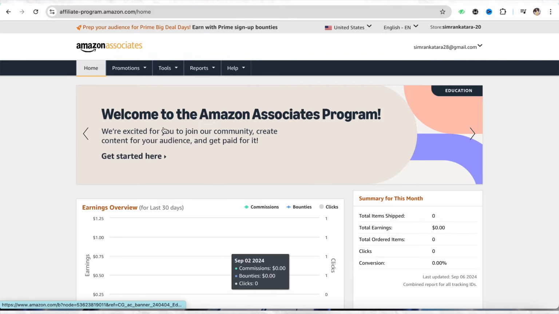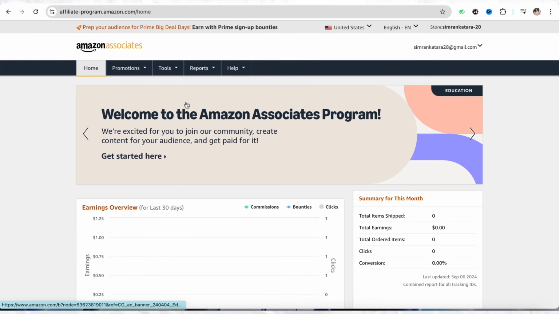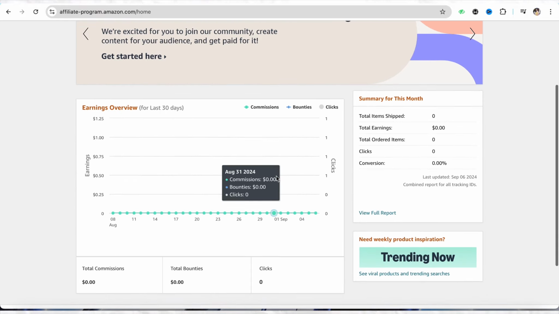When you click on the home screen, you will see that the error has gone. You will not see any error which says submit your payment information or anything like that. So this is basically how you will be able to add payment method on Amazon affiliate.